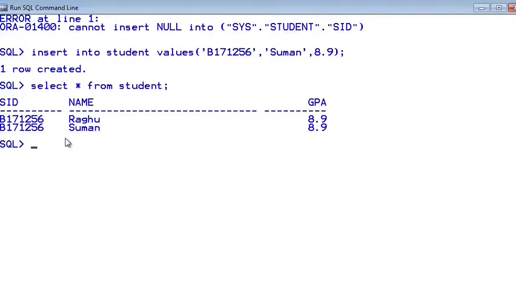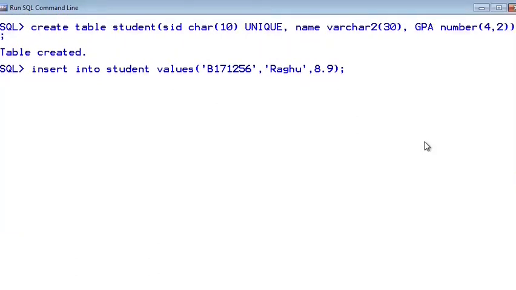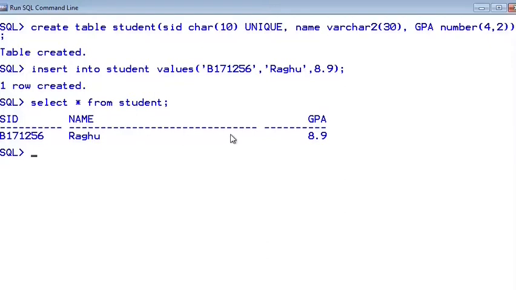Let us drop that previous table student and again we will create student table with unique key constraint. See here, create table student, SID character of 10. We are specifying this column as unique and then name and GPA columns, and table created. Let us enter values into this table. Insert into student values B171256, Raghu, 8.9. One row is created. See here, one row is inserted.